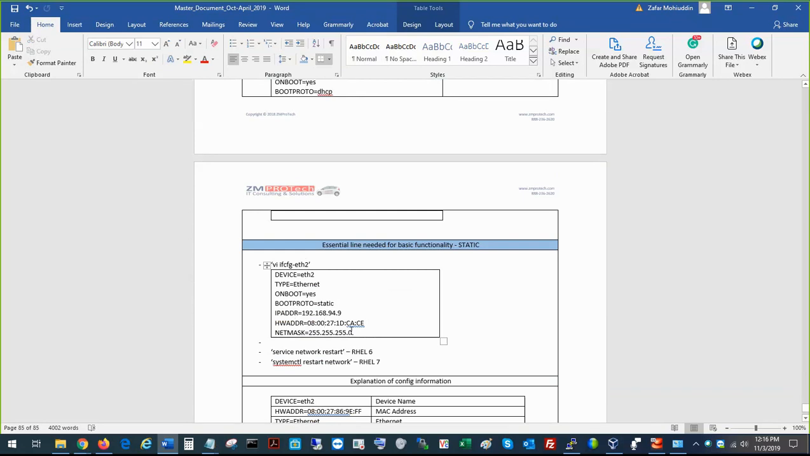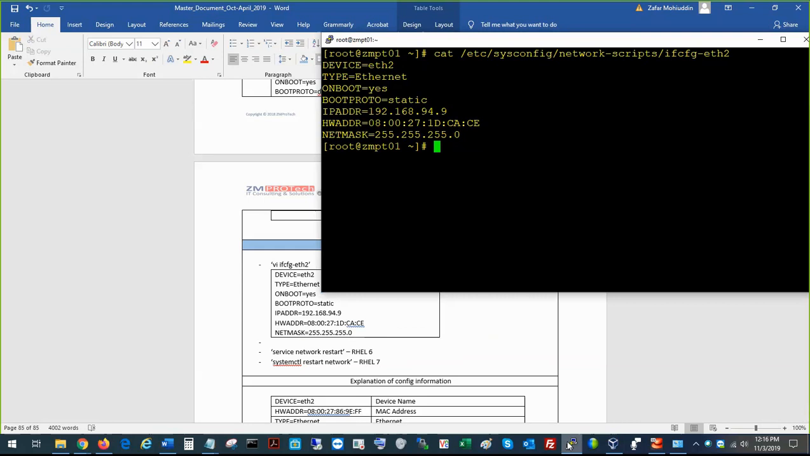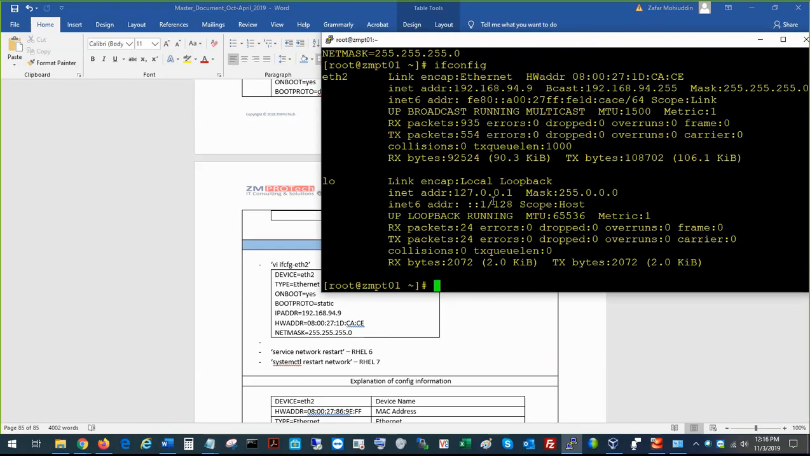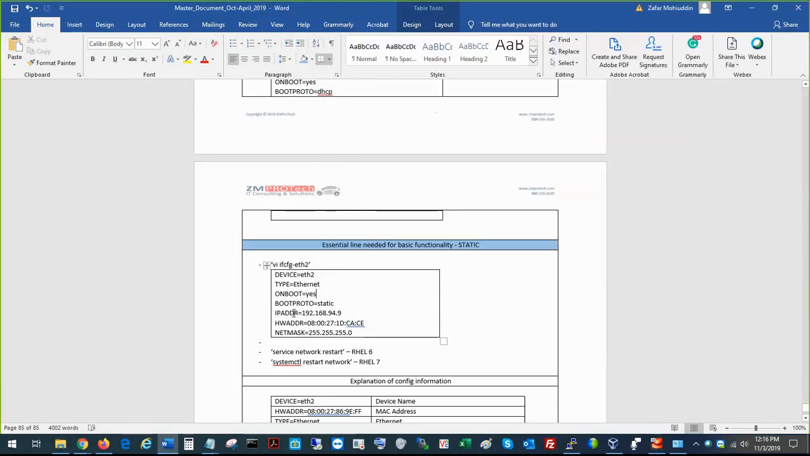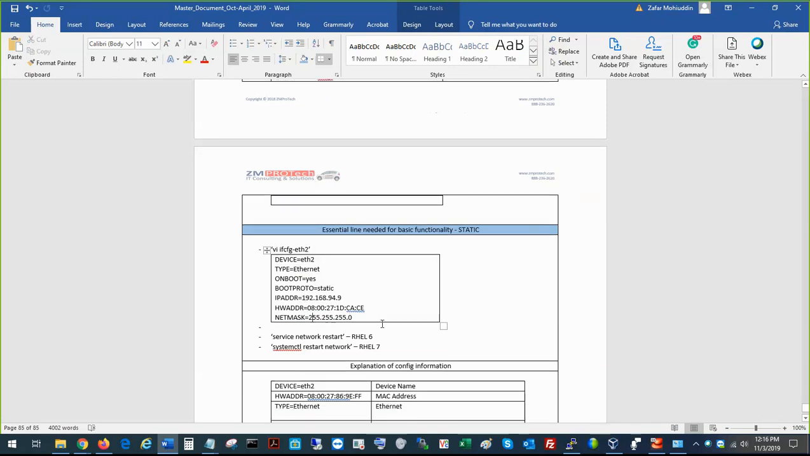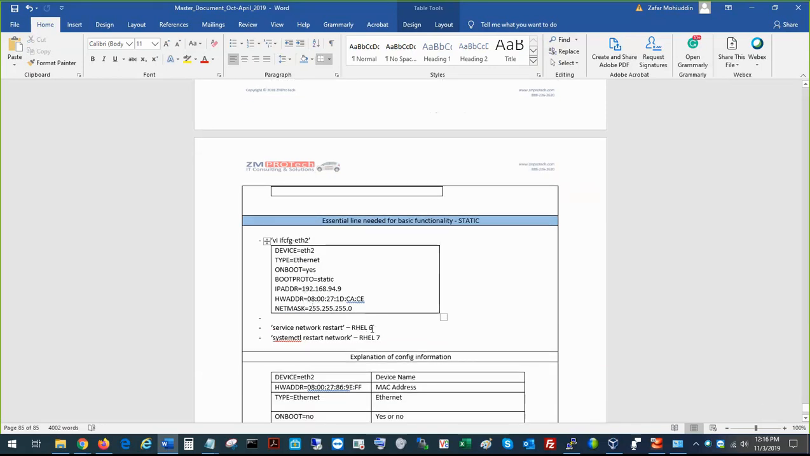So when you do ifconfig, you will see all this information. You will see the IP address, this is the hardware address, and this is the network mask. These 3 pieces of information are there, but when you type it in here, IPADDR has to be in capital letters. This has to be in uppercase and this has to be in uppercase. And then the other information you put in as is.